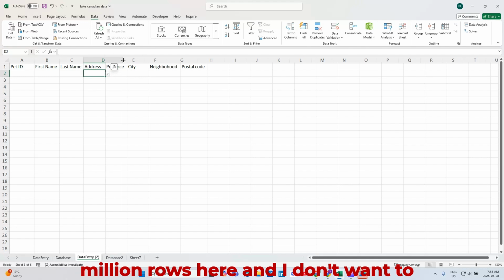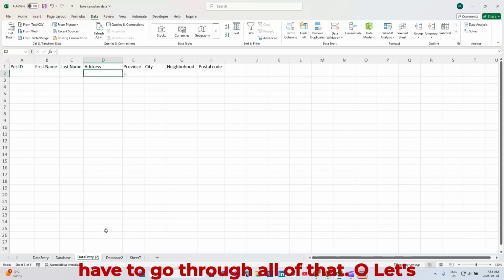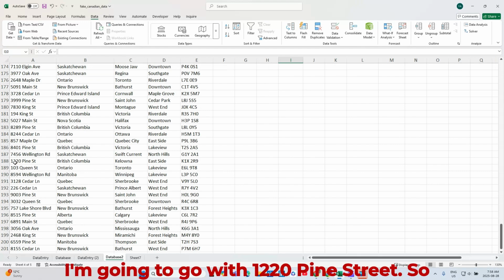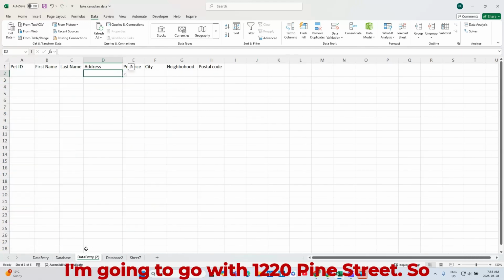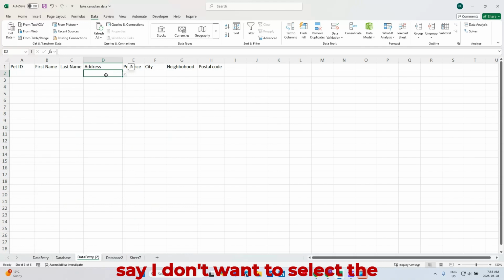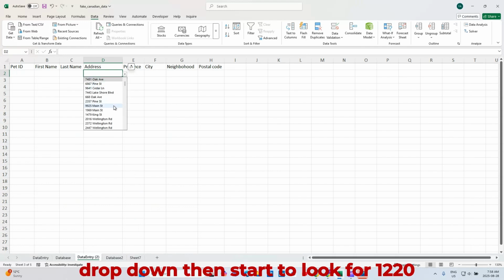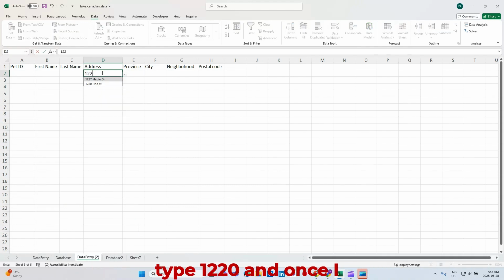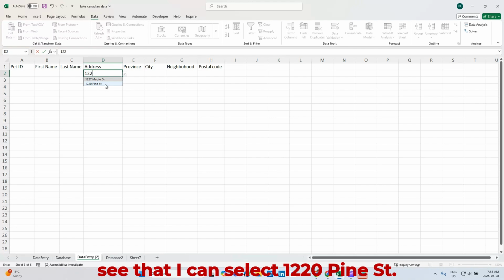So now I can select any address, but there's going to be maybe a million rows here, and I don't want to have to go through all of that. So let's just look up one address in the database. I'm going to go with 1220 Pine Street. Say I don't want to select the drop down, then start to look for 1220 Pine Street. What I can start to do is to type 1220. And once I see that, I can select 1220 Pine Street.